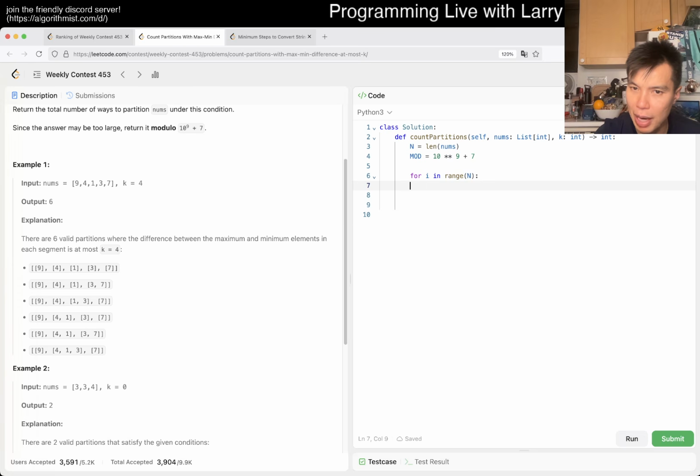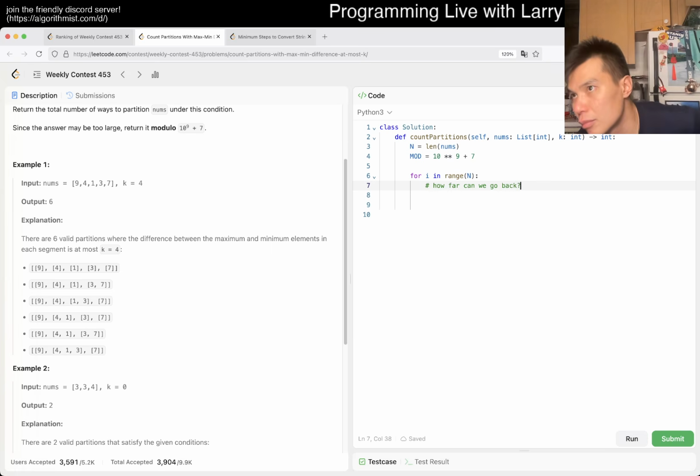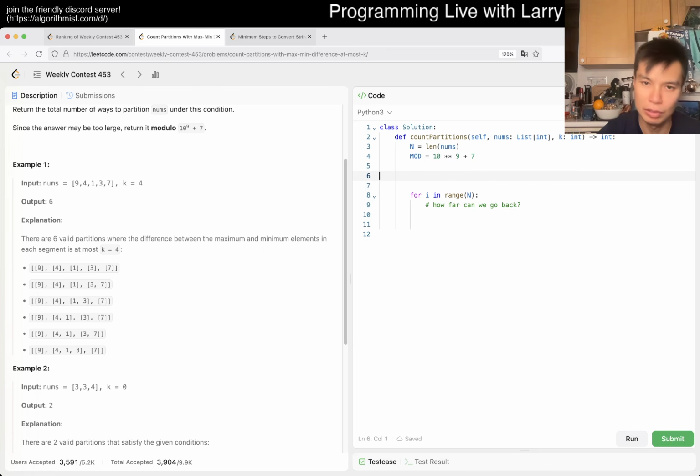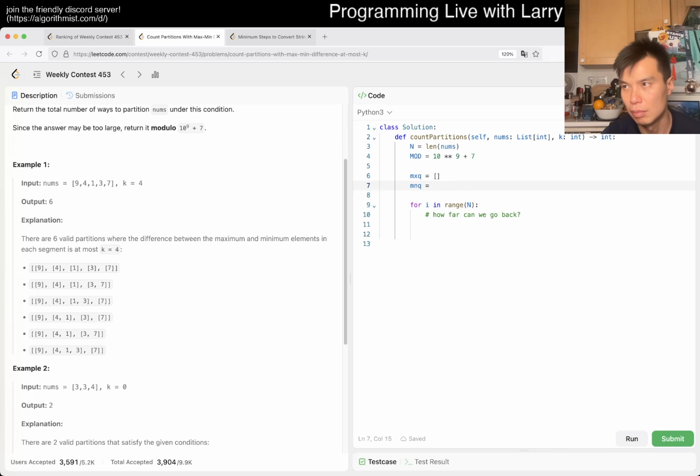How far can we go back? And that's through a mono Q, right? Because then now this is just a mono stack, so it's max Q, and then a min Q. I think people probably have template code for this. I'm gonna write it out.